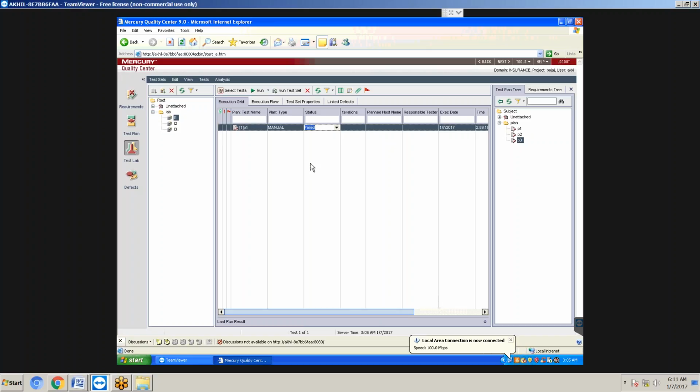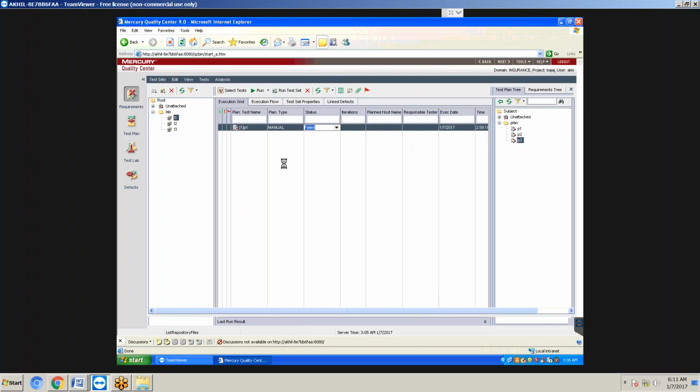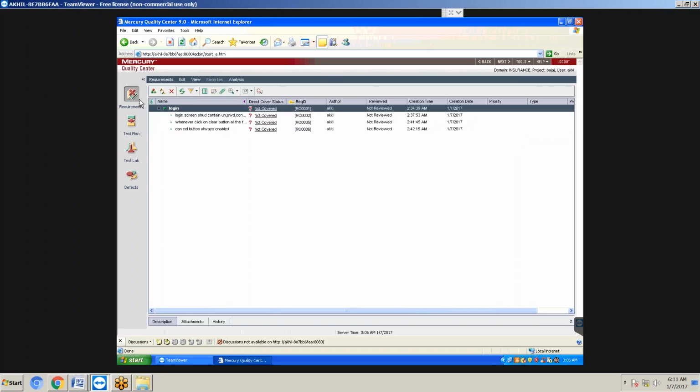For example, I'm giving a result as failed here. Just go to requirements. Already in the test lab I gave failed. Okay, I'm going to requirements. I'm refreshing the window, so automatically that information will update. That means it contains a table of linking information. So test plan to test lab to requirements, it contains the linking information. That is the traceability matrix.